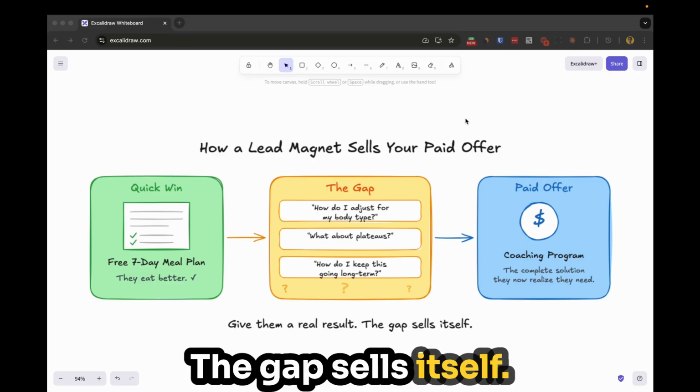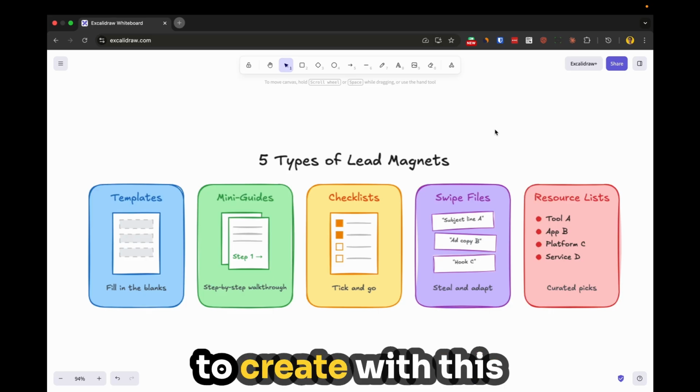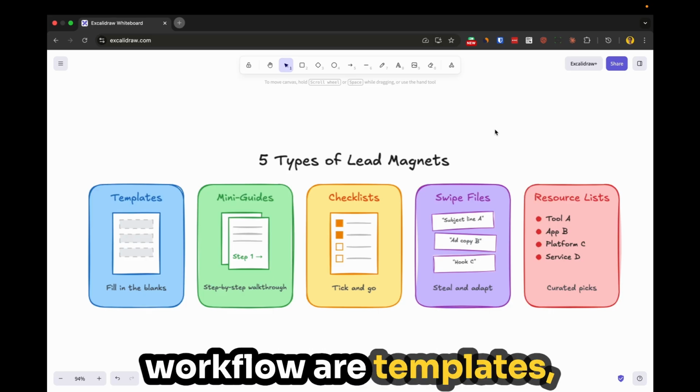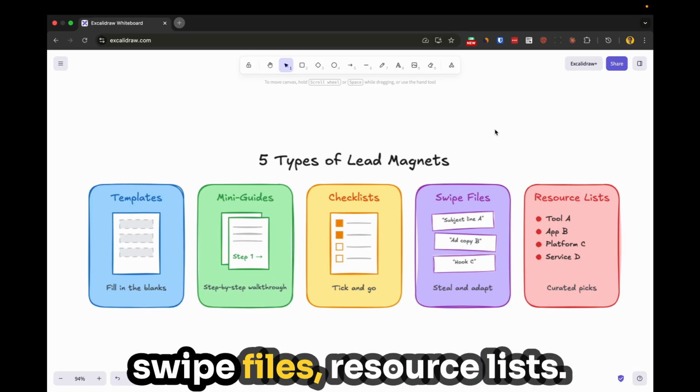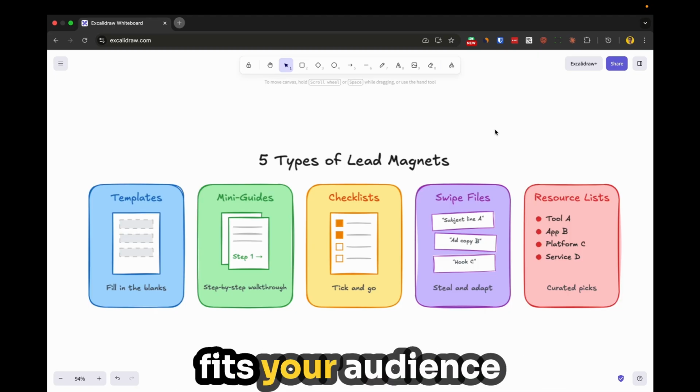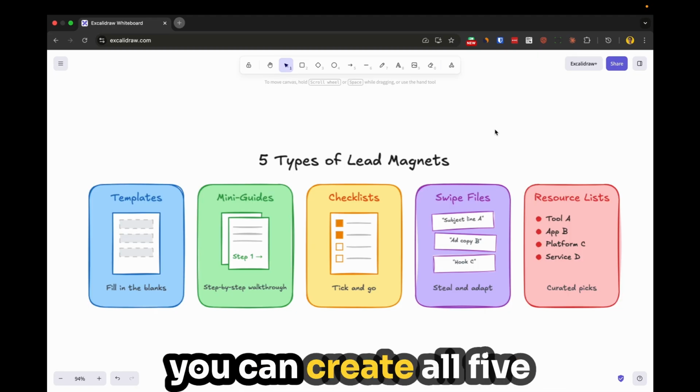The gap sells itself. The 5 types of lead magnets we are going to create with this workflow are templates, mini guides, checklists, swipe files, resource lists. Pick the format that fits your audience and your paid offer, or you can create all 5 of them if you want.